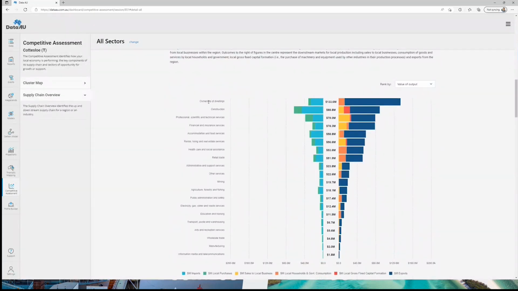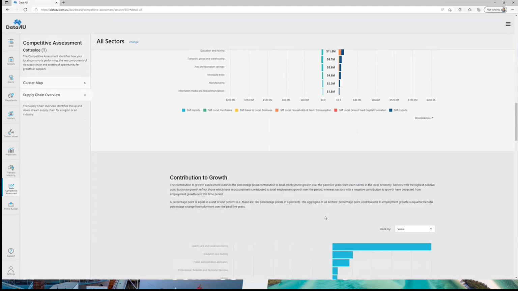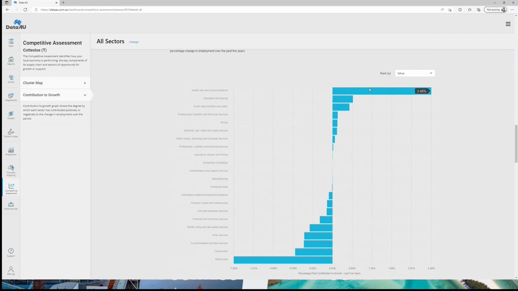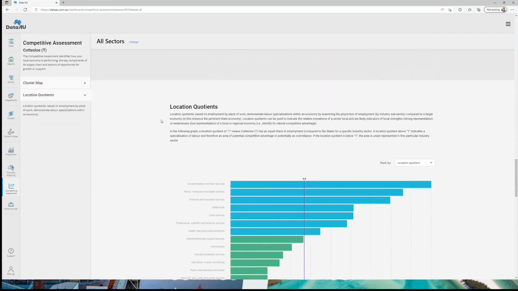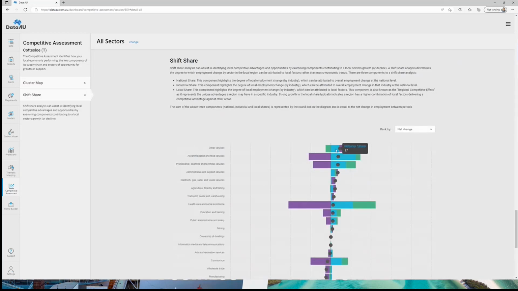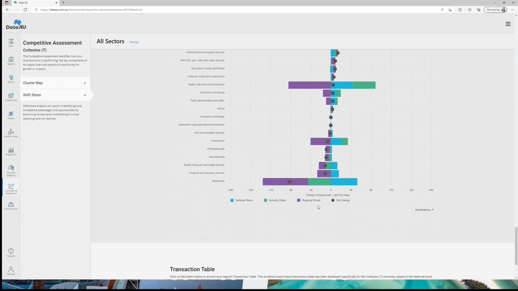So again, your 19 ANZIC sectors are listed down the left. I can see your upstream and the downstream activities. I can see contribution to growth. So obviously being ranked by value, you've got a percentage contribution to growth over the last 5 years within Cottesloe. I can see location quotients, blue being overrepresented or well represented, and then the green being underrepresented as well. Your shift share analysis representing your national, industrial, and local shares, either positive or negative, and then the net change within each of those industry sectors.